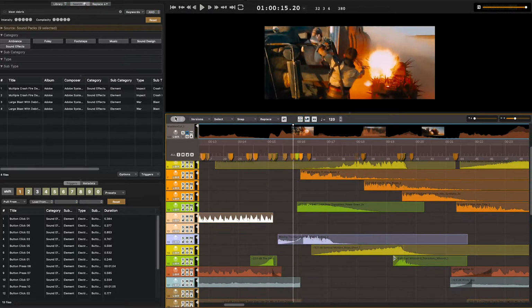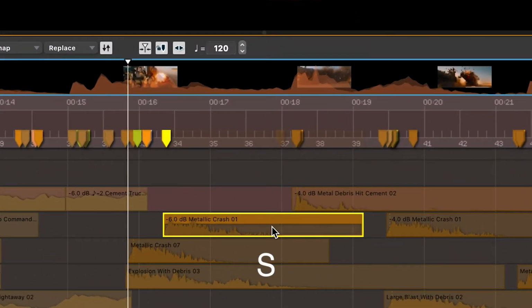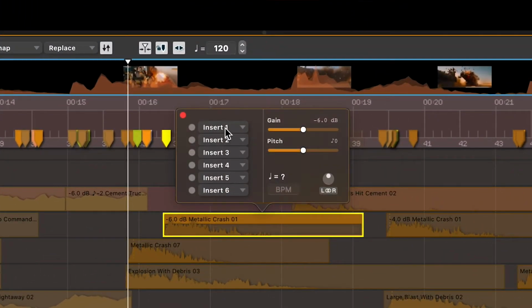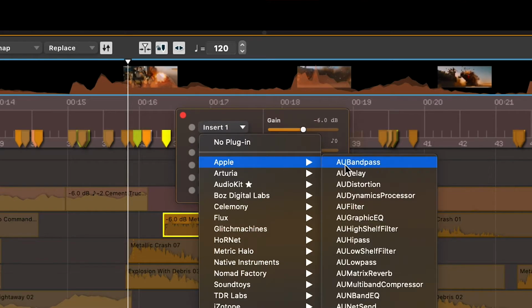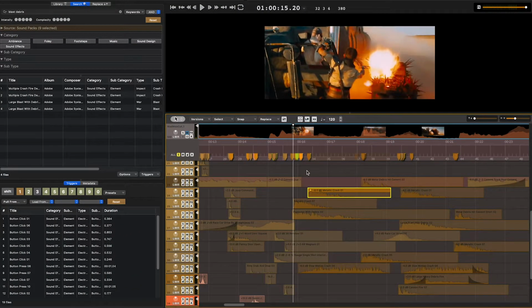Moving ahead, I finish adding all of my sound design, Foley, and music. I decide that I want to add an effect to one of my sounds, so I solo it by clicking S, then I press Shift-G to bring up the region effects window. I search for the desired effect, select it, and the plugin window will pop up. Here I can change the parameters of the effect as well as select a preset. Now that I've added the effect I would like, let's listen to it.